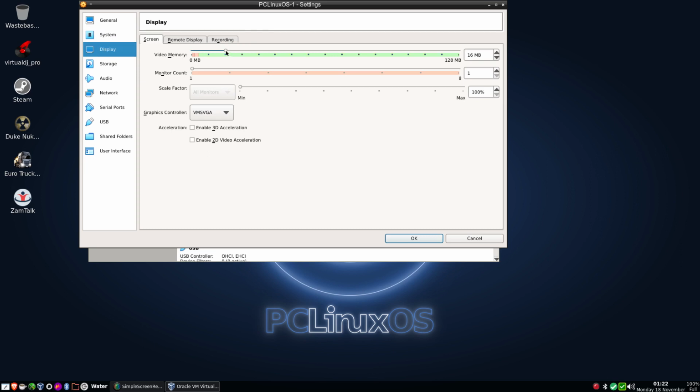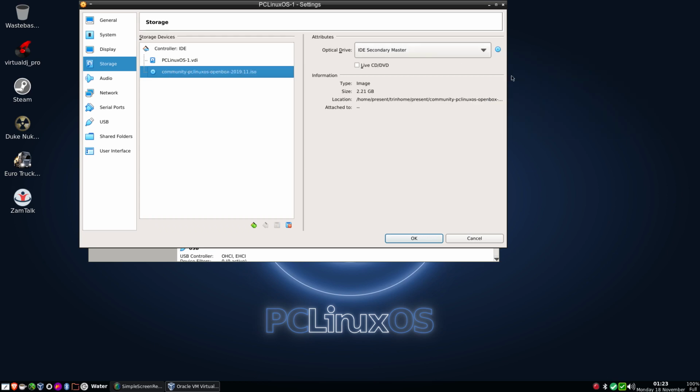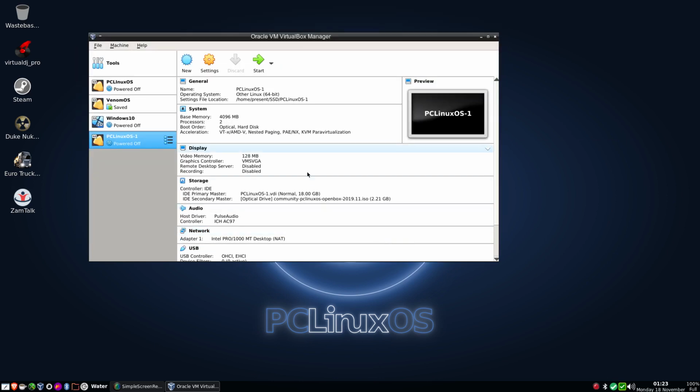Okay, we'll go into the video memory here, and we'll give that a healthy 128 megabytes, although 64 will be perfectly fine anyway. We'll leave the graphics controller as VMSVGA. We don't need to turn on 3D, and you can't turn on 2D anyway, it's only for Windows. We'll leave the remote and recording alone. So this is where we grab the ISO, and I will use the open one. It is PCLinuxOS, it's the same installer, and we'll click OK, and then at that point we can just start it off.